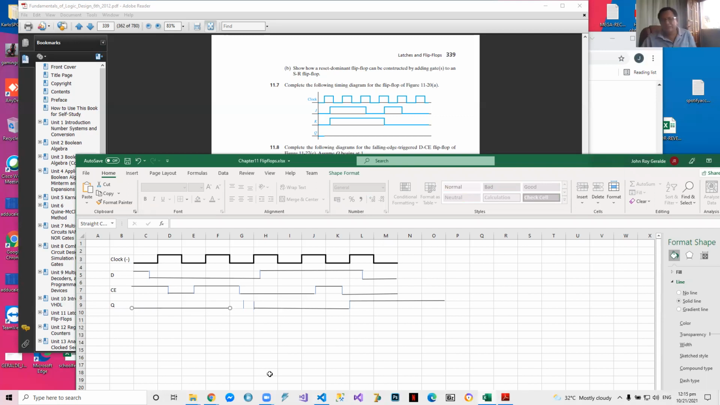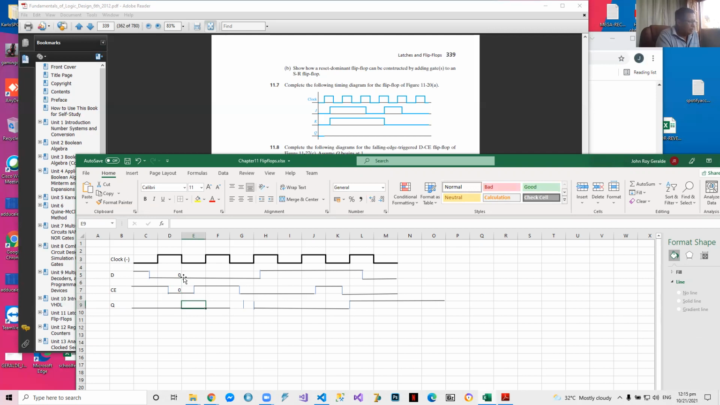Do you follow? Okay. So anyway, this is up to this point. This is a negative clock. So what is this? This is 0. And D here is also a 0. So therefore, this will be a 0. Remove it here. Do you follow? Okay, because Q receives D, not unless we have a clear enable. Okay? Do you follow?